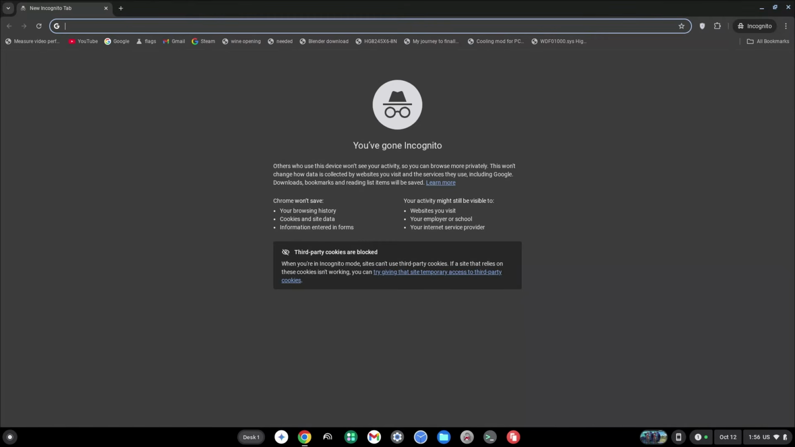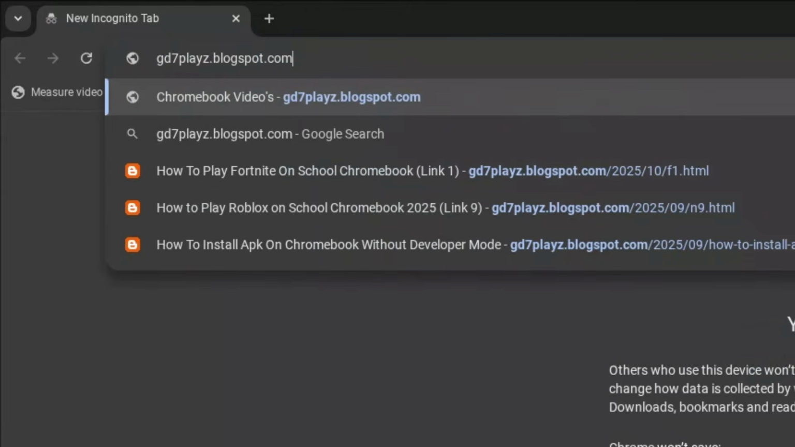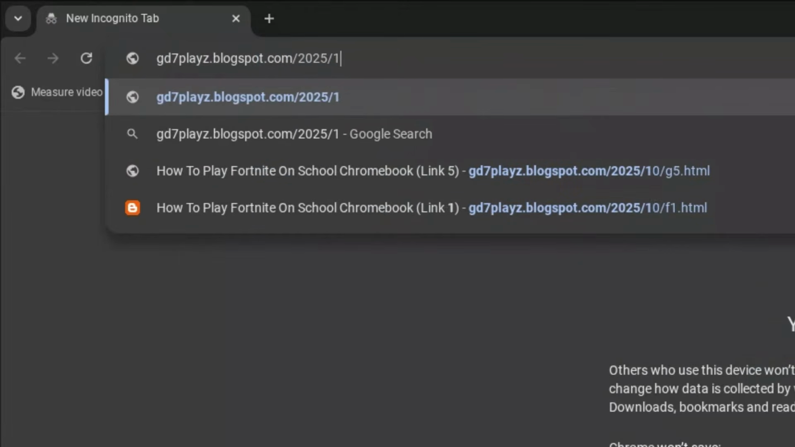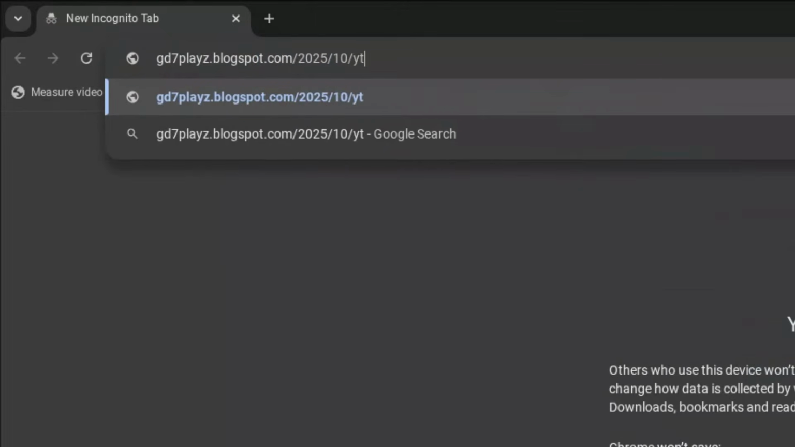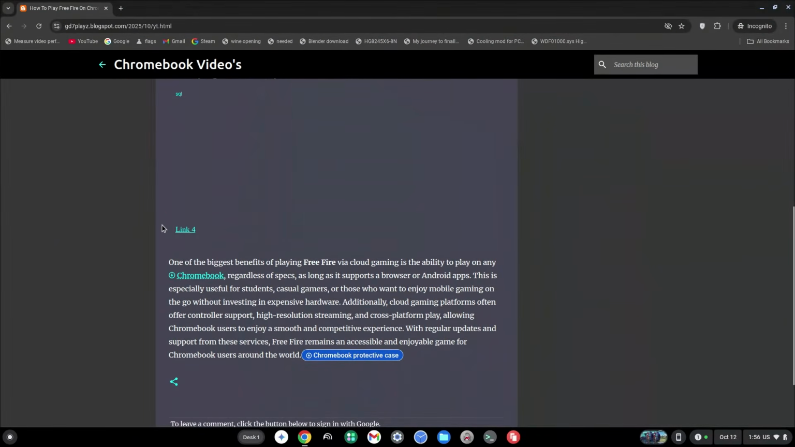Now, the fourth link to try out is gd7plays.blogspot.com/2025/10, another forward slash, and you want to type in yt.html and hit enter once again. Great. Now, once on this page, just go ahead and try the fourth link and let me know if this link works for you guys.